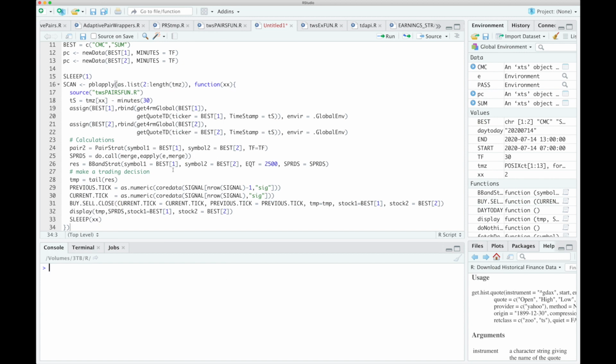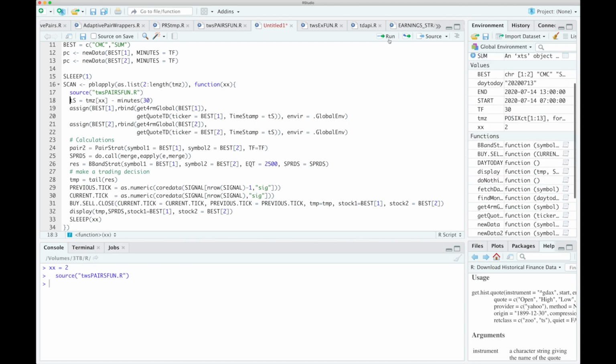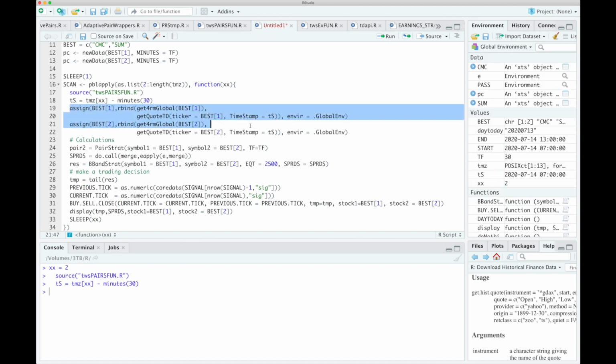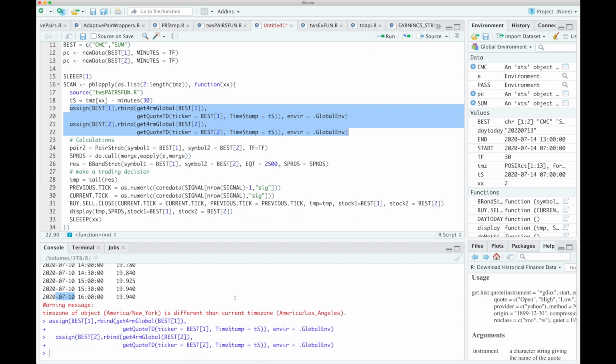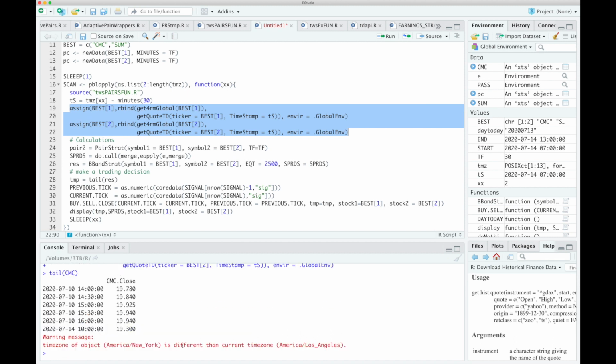Alright, so here we'll test it out by setting XX equals to 2, calling in our functions, adjusting the timestamp. So these two lines will get the latest quote, and then row bind it to each ticker. So if we take a look at the tail of CMC, it ends at 7:10, but like I said, I'll have to rerun this tomorrow morning to get Monday's price data. So if we run these two lines, now we take a look at tail CMC. Now we have an updated price series.